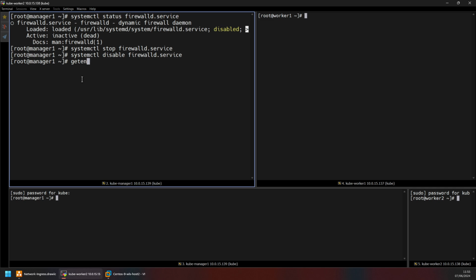Now, getenforce is a command to understand whether SELinux is enforced or not. You can see that it's disabled here, but for you, it will be saying enabled. To disable it, you need to update a file which actually disables SELinux.